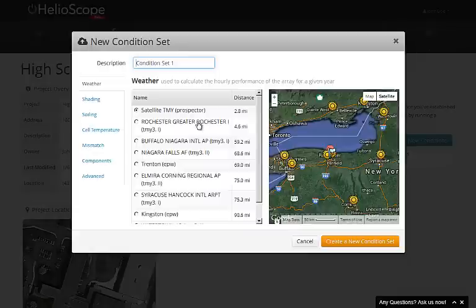The first step is to choose the weather file. Note that because we already know the exact location of the array, we can automatically pull in the nearby weather files. They're shown on the map, as well as sorted by distance on the list here. So I'm going to choose the Rochester weather and also rename my condition set accordingly.